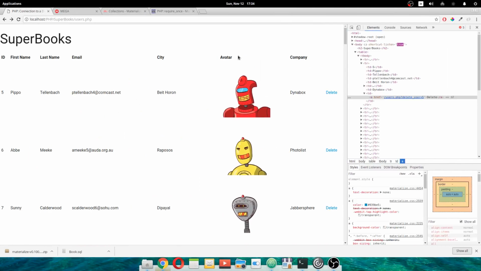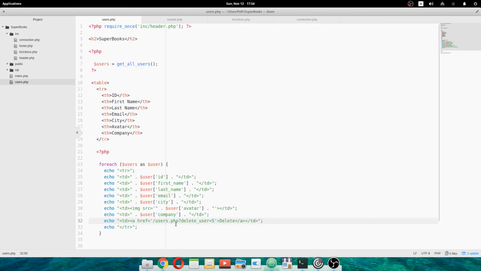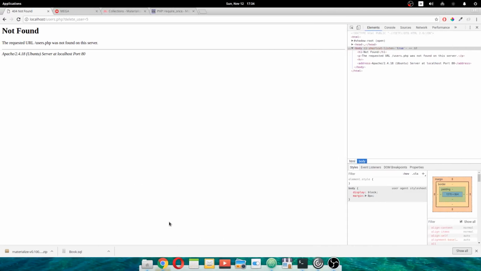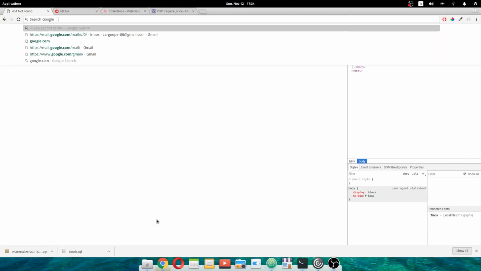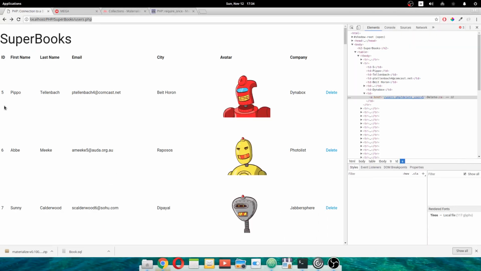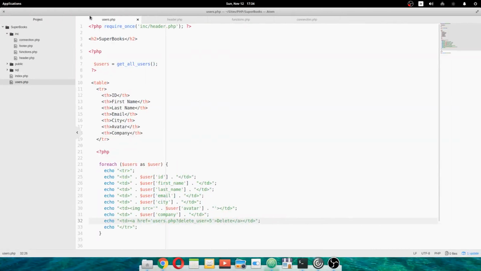So if we click, we got a little mistake. That is because we added this little slash bar. Let's go backwards. We reload and see, when we click here, we're going to the same page. We're passing this argument here. Okay, that's a GET parameter. So it's delete user 5. So how can we get that information?